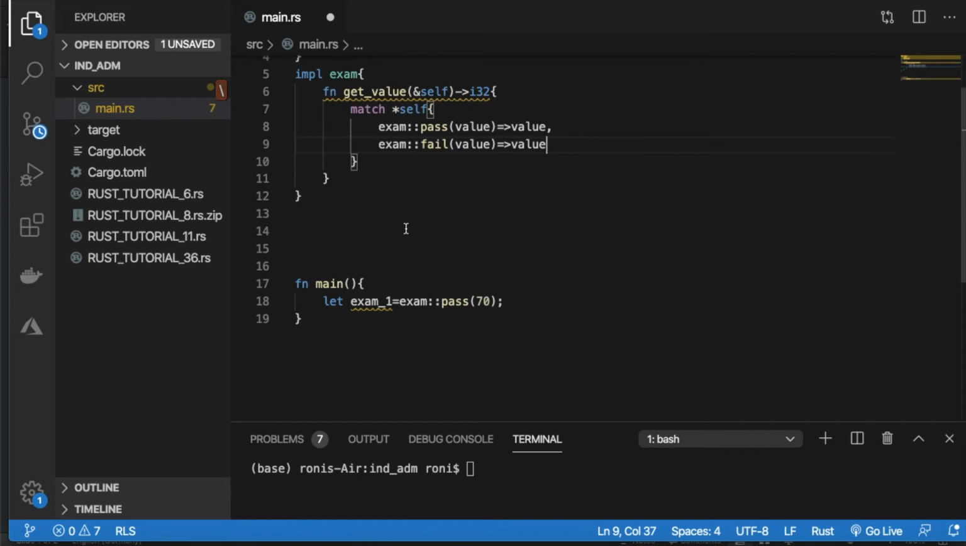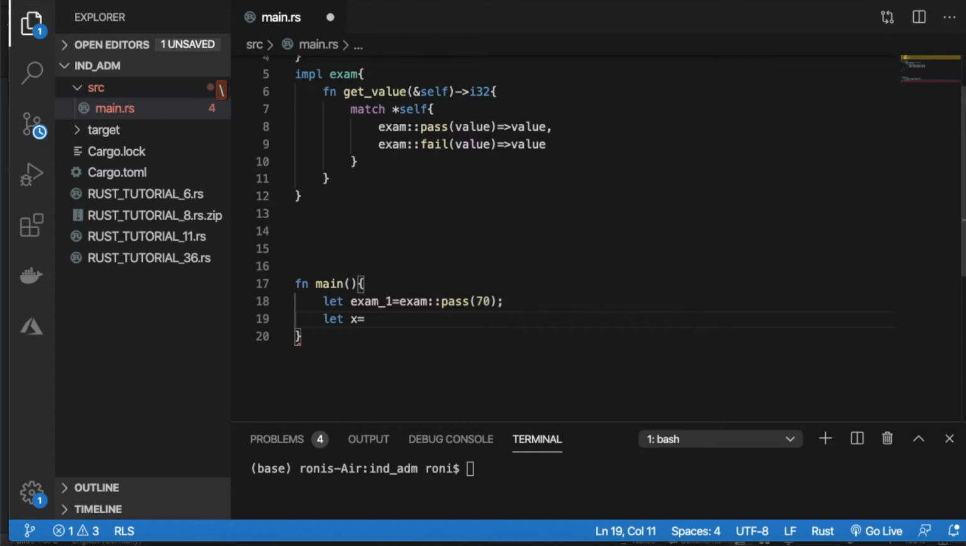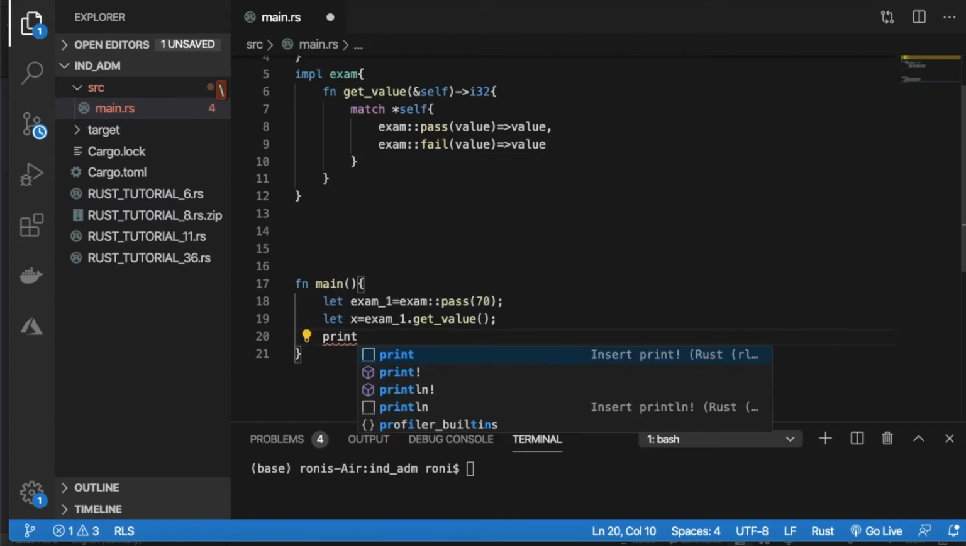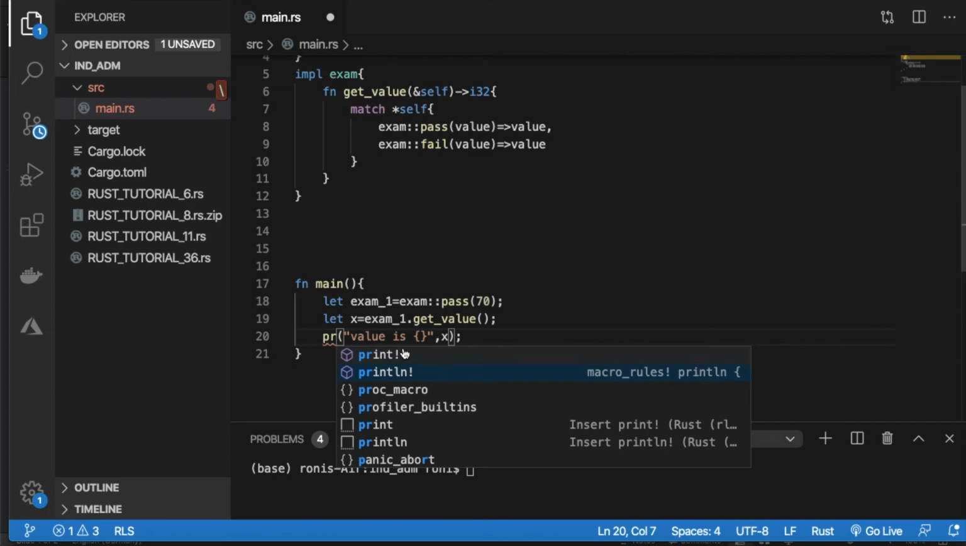Okay, so now we have to call this. For that, let x equal, we declare one variable x, and it will be exam_1.get_value(). After that we'll just print this, so it will be value is, and then just x. I believe I made a mistake actually, it should be println.